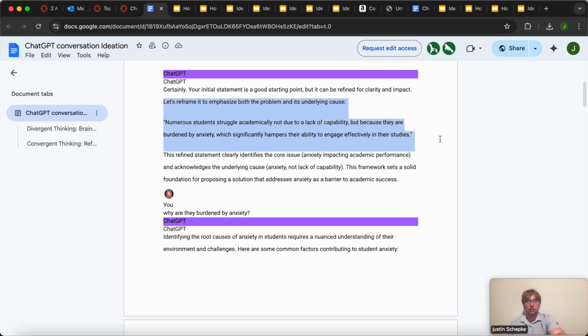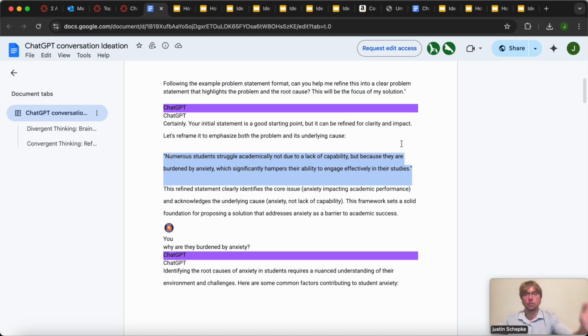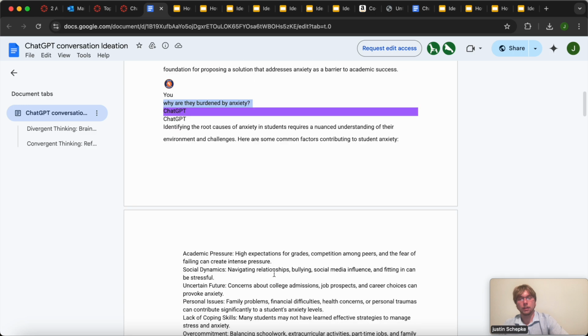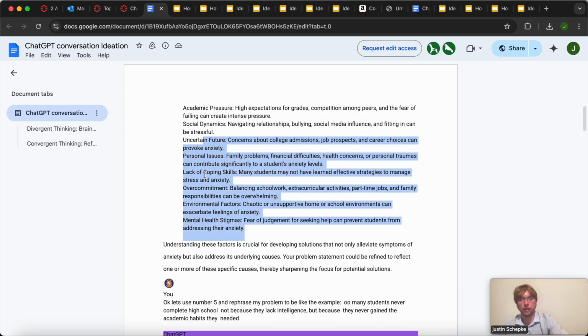And then, what did it give us? So certainly your initial statement is a good starting point, but it can be refined for clarity and impact. Let's reframe it to emphasize both the problem and the underlying cause. What a beautiful problem statement it's giving here. Numerous students struggle academically, not due to a lack of capability, but because they are burdened by anxiety, which significantly hampers their ability to engage effectively in their studies. Great, okay? And then why are they burdened by anxiety? So now you're getting more info, right?